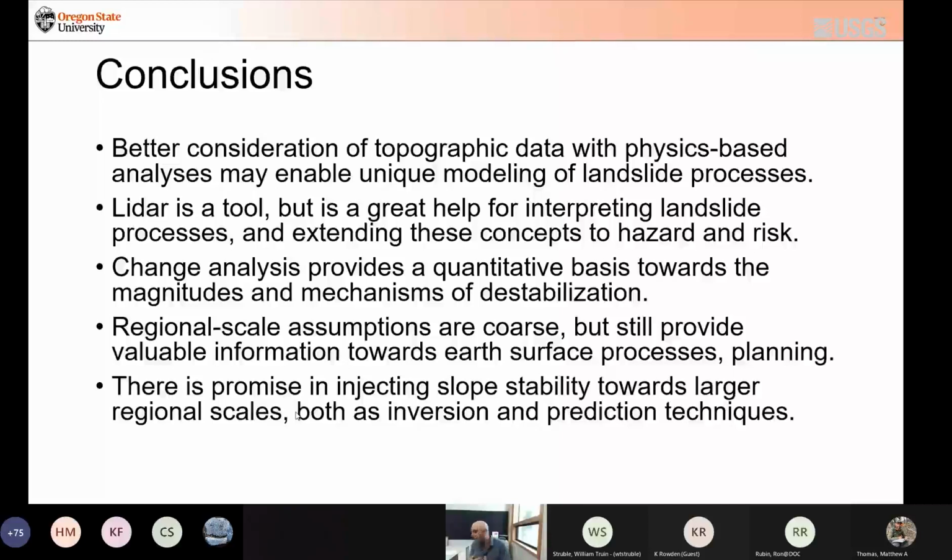And this is a biased one, but I always believe there's promise in injecting elements of slope stability towards various scales, local scale to regional scales, both as inversion and prediction techniques.